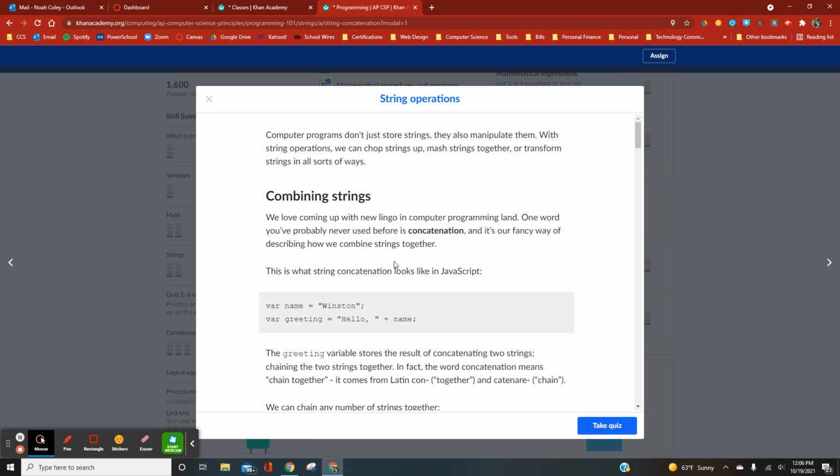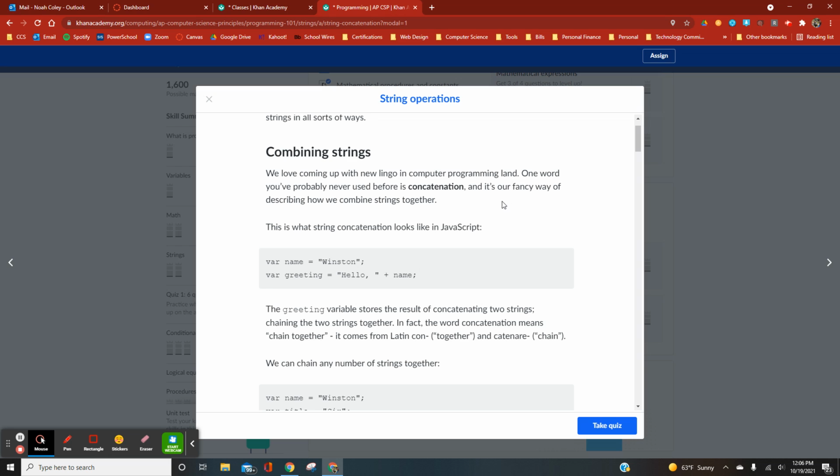So we know that a string is what we're naming something, and each one of those individual letters, numbers, or spaces is called a character, or symbols, I suppose. So now it's going to take it up to the next level of abstraction. Computer programs don't just store strings, they also manipulate them. With string operations, we can chop strings up, mash strings together, or transform strings in all sorts of ways. So here's how we can combine strings.